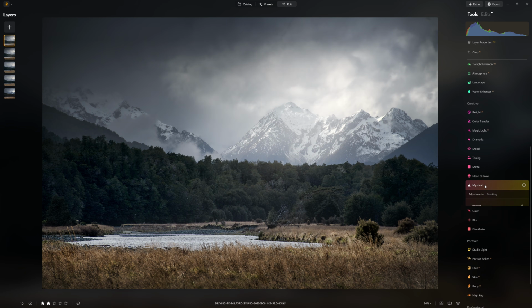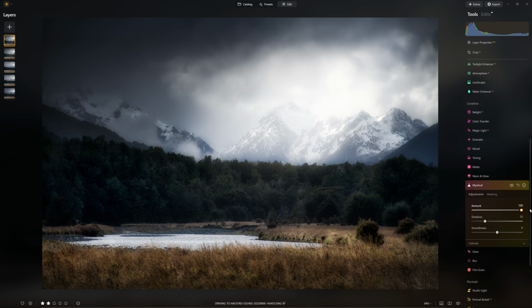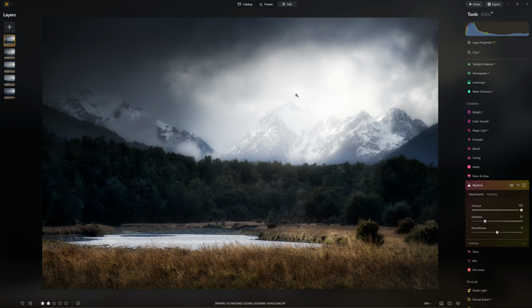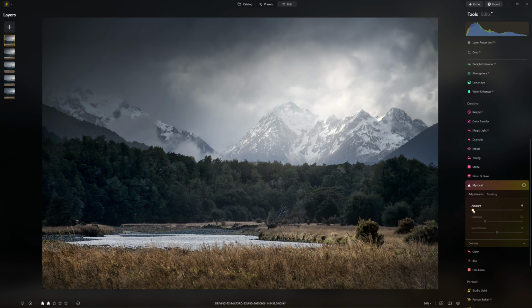And that works in a different way to one of my favorite tools, which is Mystical, which does a similar softening look. But if I push that all the way up, you can see that not only is it softening the highlight areas, but it also softens the shadow areas as well. So if you're looking for an overall softening to your landscape photos, or any photo for that matter, Mystical is the way to go. If you want it just in the highlights, that's when you're going to use the glow tool.